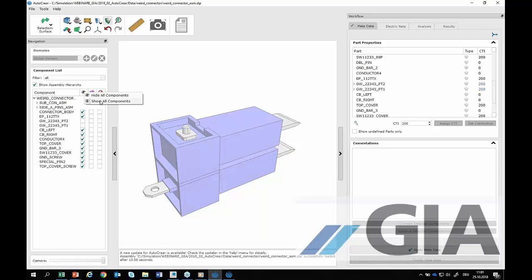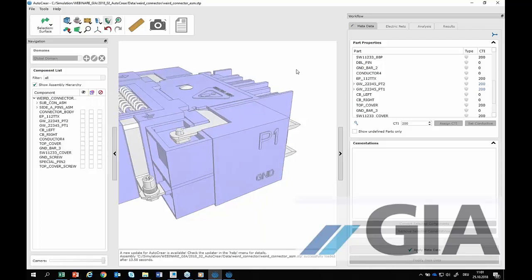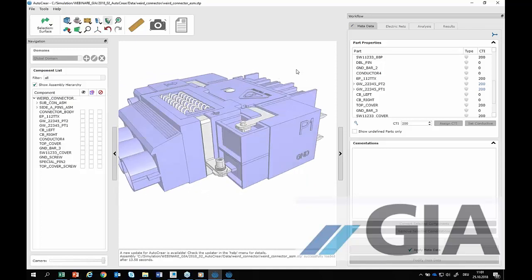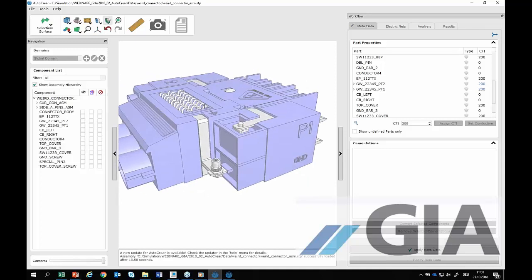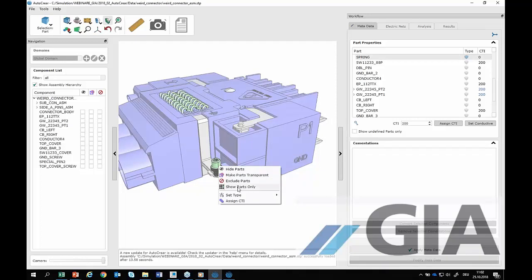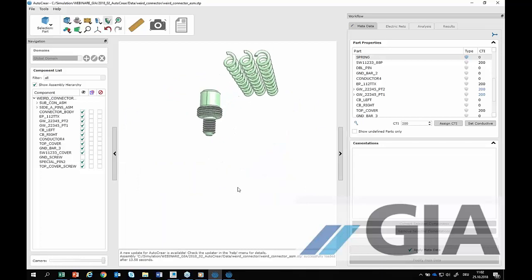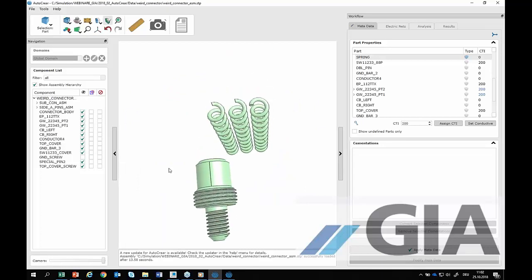Now I'm going to unhide, or show, all the components, and I can see here the information about conductive parts. Now I'd like to go to my components here. I'm going to separate them. Okay, and I'd like to show you what a simplification means here.